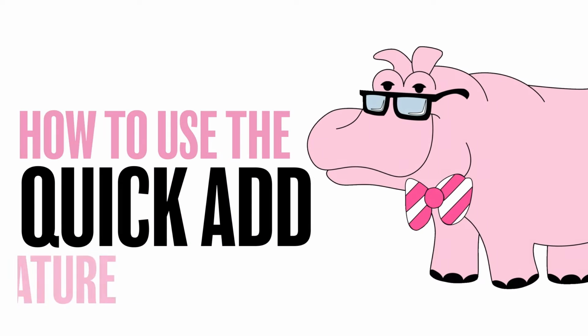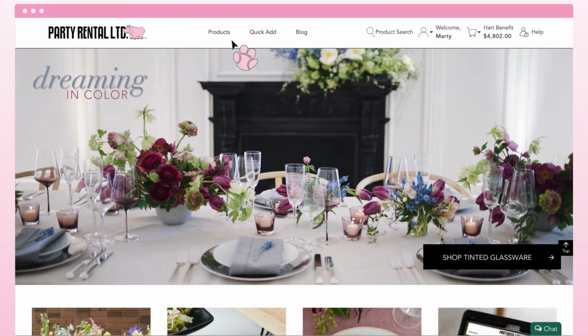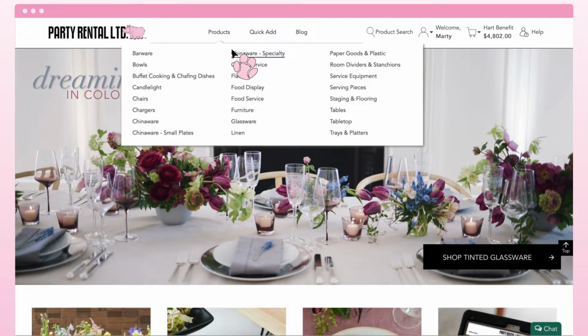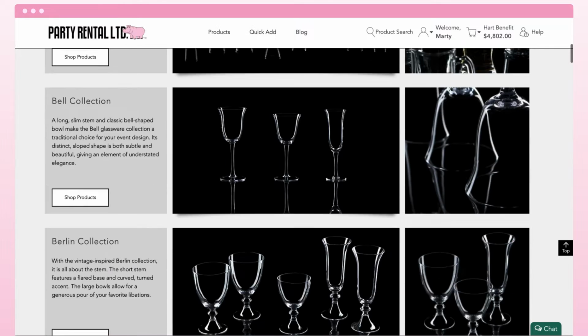How to use the Quick Add feature. Everything we offer is available online through our website. Our product catalog is organized by collection, helping you browse with ease. If you're placing an order and know exactly what you need, give our Quick Add feature a try.